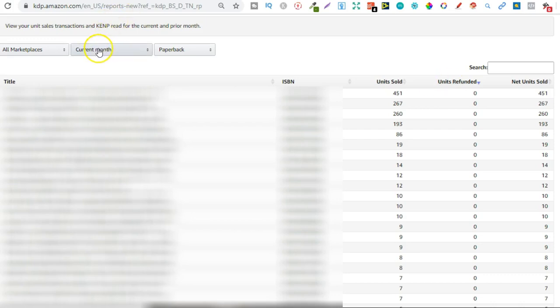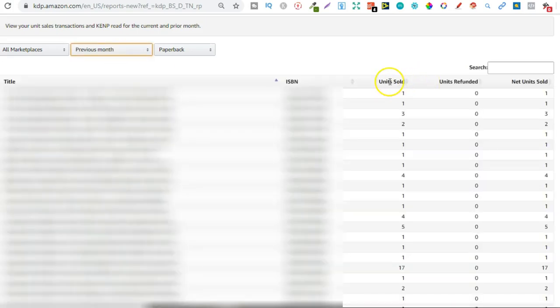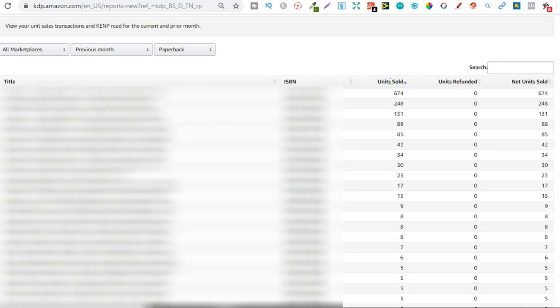Now if we go back here and change this to previous month, we can do the same here as well. So I'm going to change that up to there. And then this one sold 674, 248, 131, 88 and so on. And again, if we click on here, we can see no books have refunded.